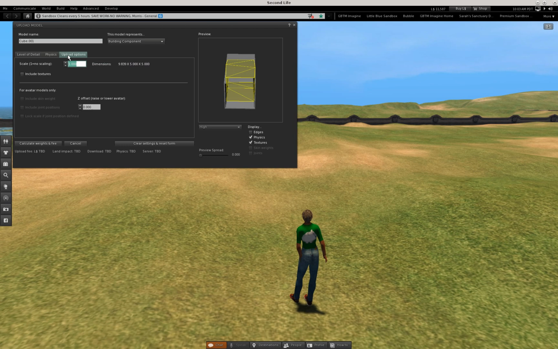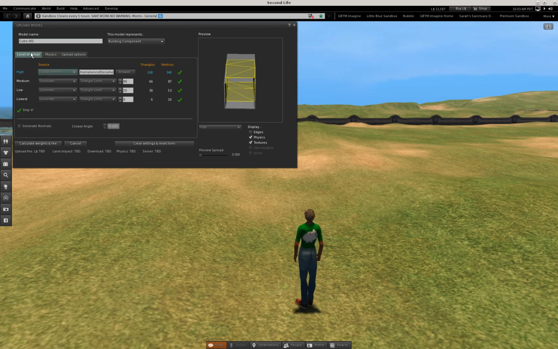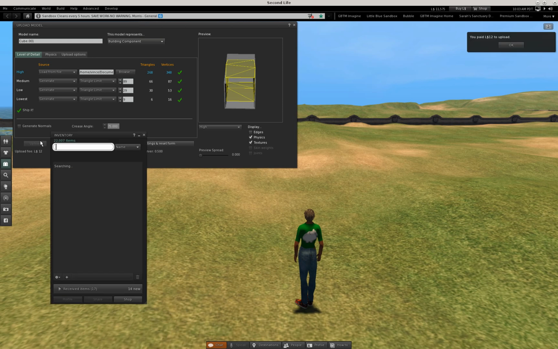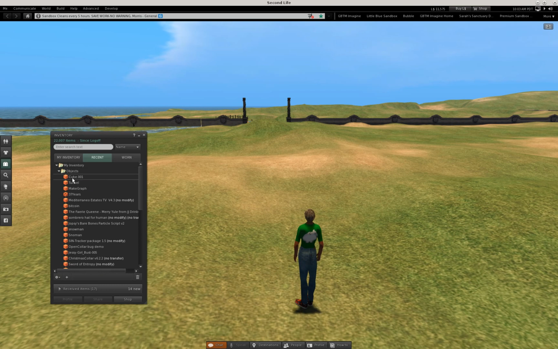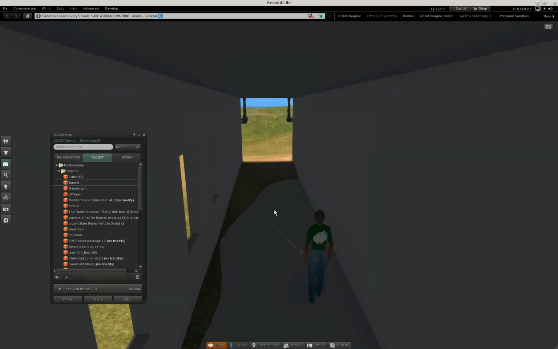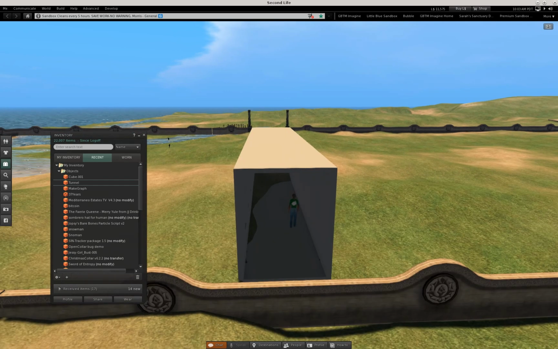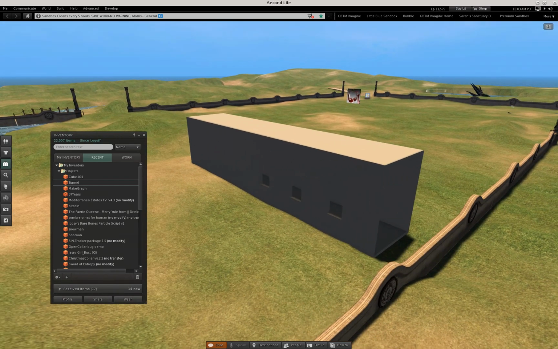So upload options. We don't need any of those. Level of detail. We don't need any of that. Calculate the weights and fees. 12. Do the upload. Recent objects. Huh. All this stuff is recent. I guess I haven't done much in this version. All right. Drop it on the ground. Okay, here's our tunnel.